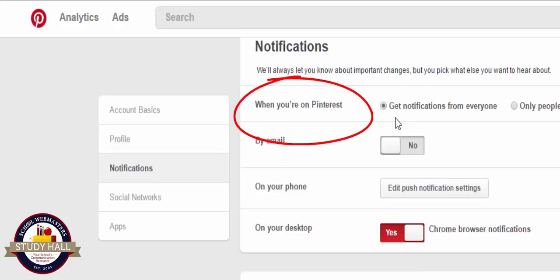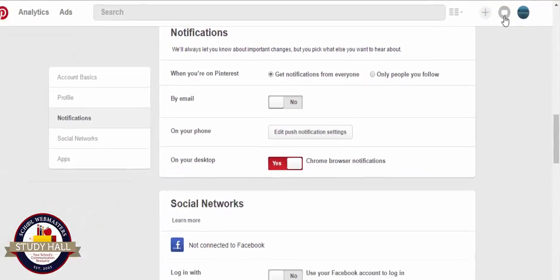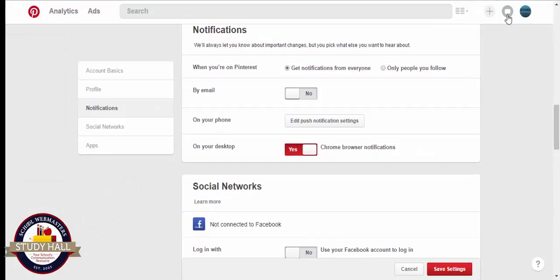And you can choose to just get the notifications when you're on Pinterest, in which case it would show up right up here. And you would get a little number that would tell you that someone has interacted with your page. We don't see anything today because this is a brand new page, but when someone repins one of your pins or shares a pin with you, all that will show up right here when you log into Pinterest.